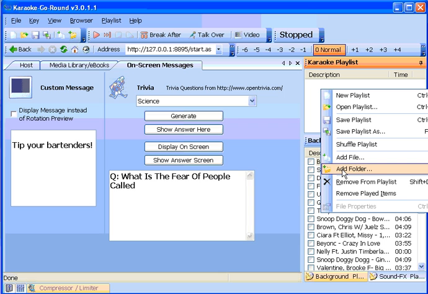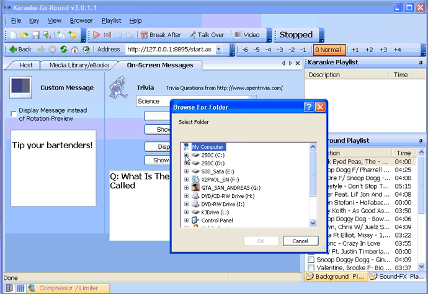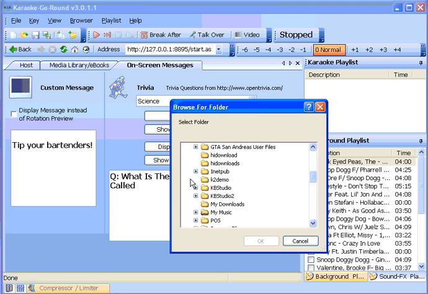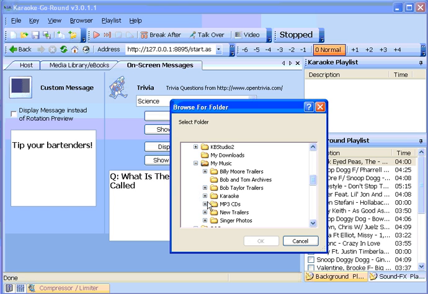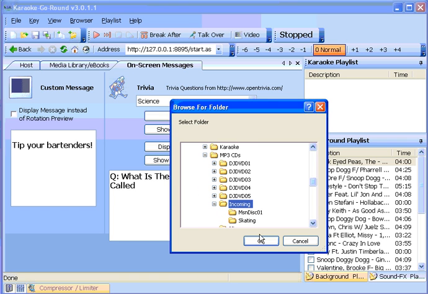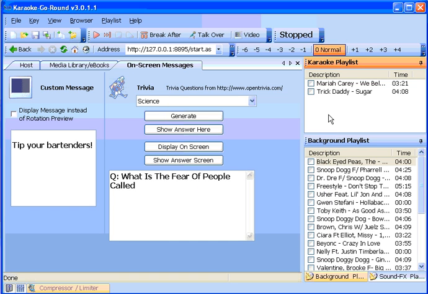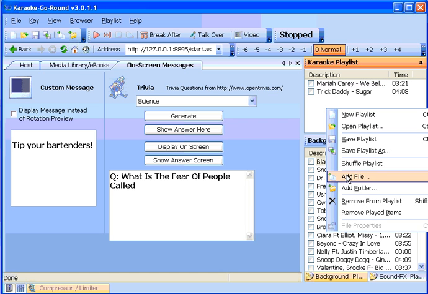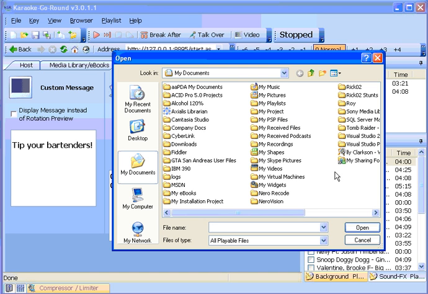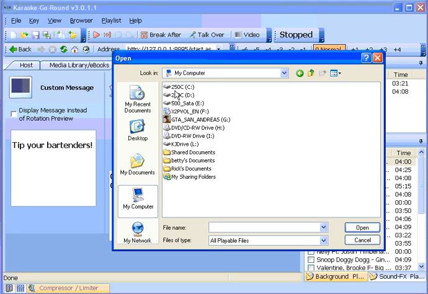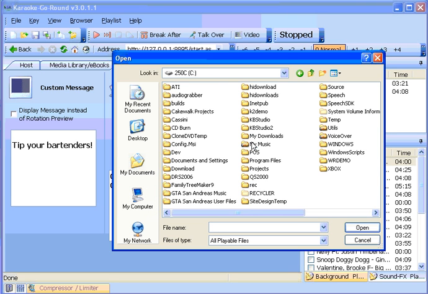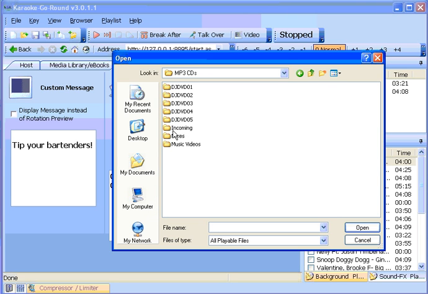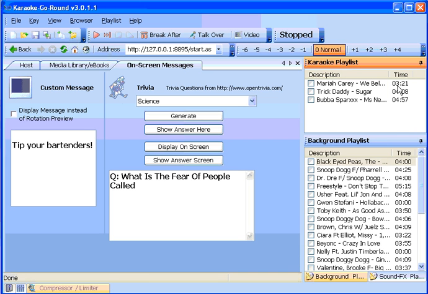Now add a folder means to take a folder of your music and dump it in the playlist. So it's making a playlist based on a folder. So we'll just pick this folder right here. And you see it picked 2 songs. Okay, now we can just add one individual file in. So when we go to our folder with our music in it, we can go in and pick a song, like we'll pick that one. Okay, so that's how you add a song into the list.